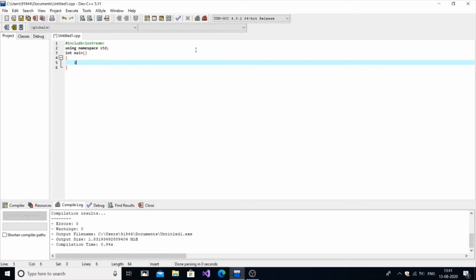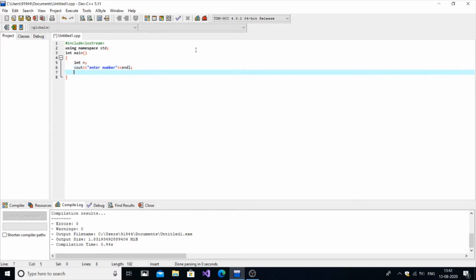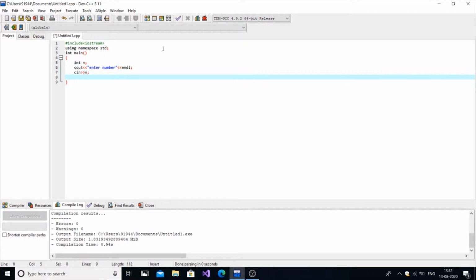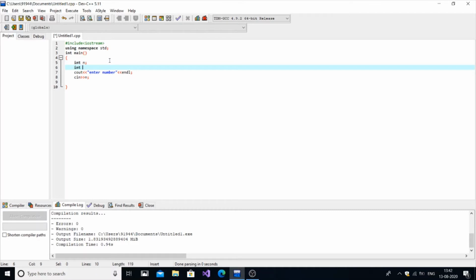First we are going to get the input from the user. So int n, cout enter number, cin n. We also require a sum, which we will compute inside a while loop. So sum equal to 0, because we are going to find the sum initially, so the value needs to be 0 at first.